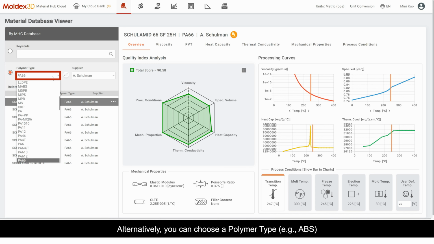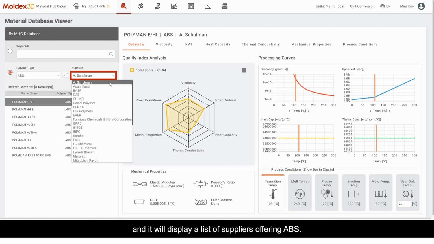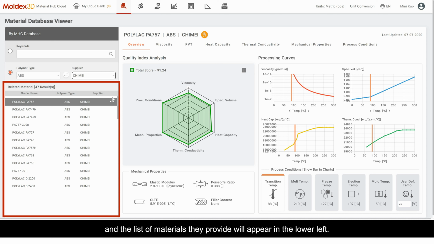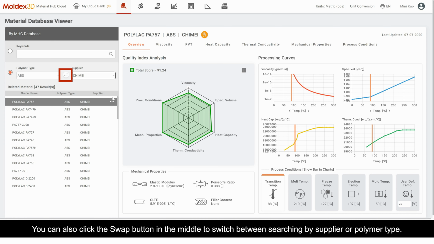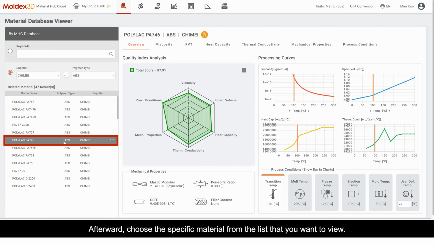Alternatively, you can choose a polymer type, for example ABS, and it will display a list of suppliers offering ABS. You can then select a specific supplier, and the list of materials they provide will appear in the lower left. You can also click the swap button in the middle to switch between searching by supplier or polymer type. Afterward, choose the specific material from the list that you want to view.